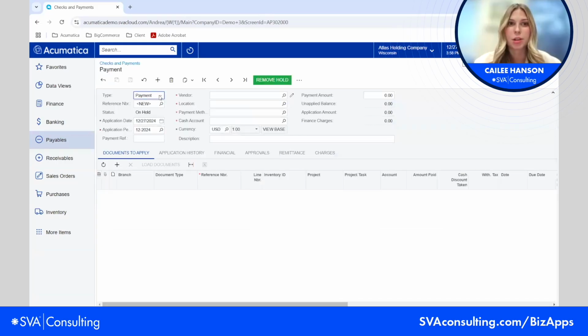And then the first thing I'll do is change this type from payment. It's going to default to payment. I'm going to change it to prepayment. So in this case, I'm going to go ahead and create the prepayment, and then we can see how we would apply that to future bills for this vendor specifically.